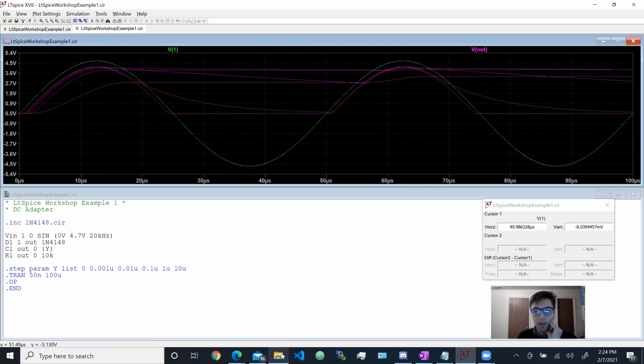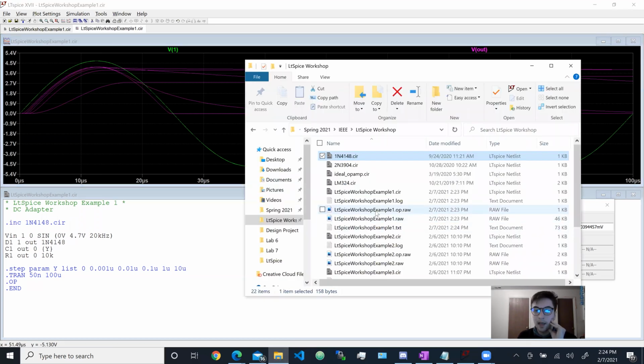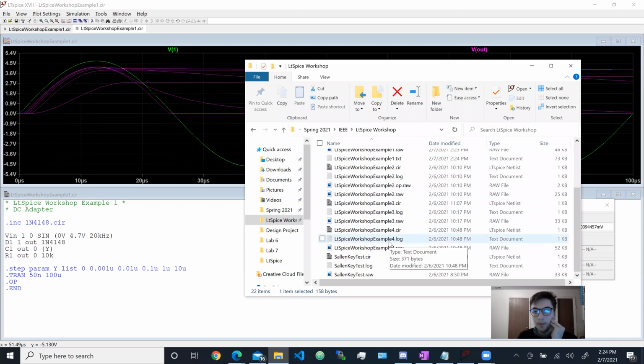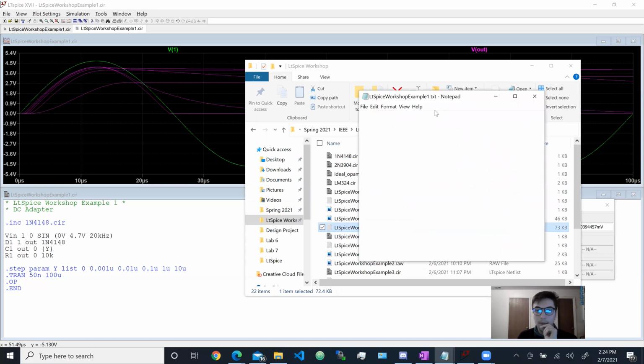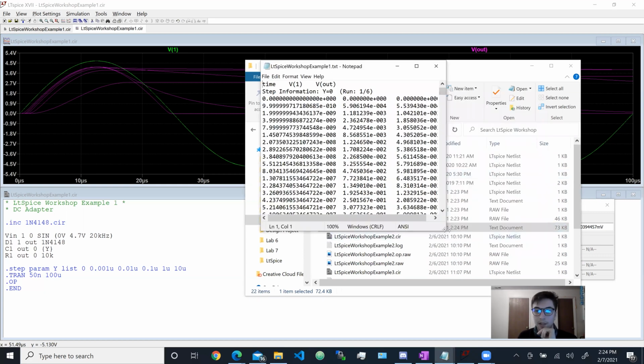The reason why you might want to do that is if you want to bring it to Excel. Let me go ahead and open up. Here it is. It just saves it as a .text file. I'm going to go ahead and open it up. Wow, there's a lot going on in there.